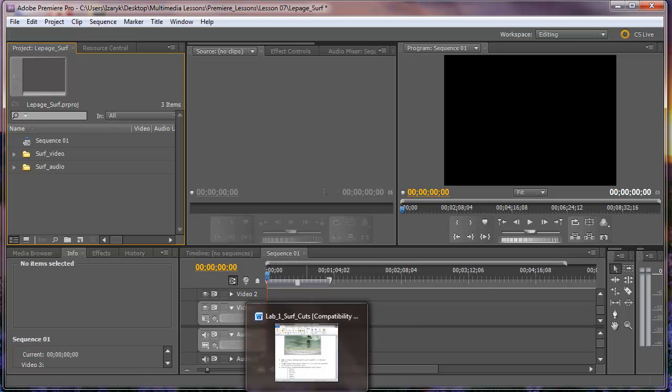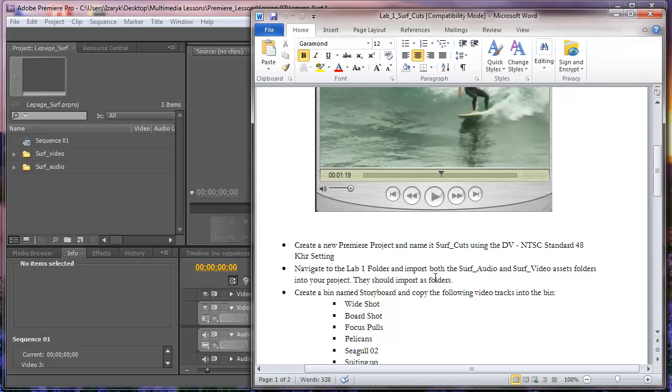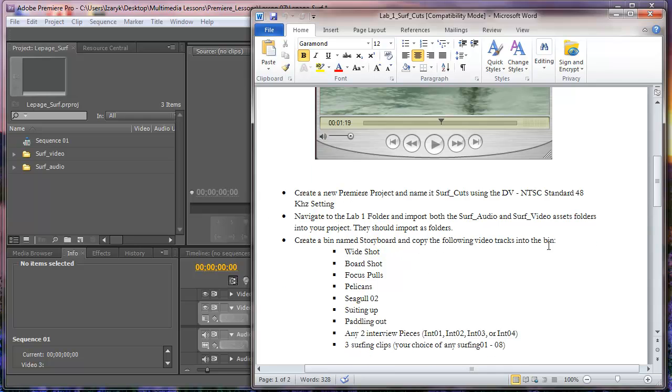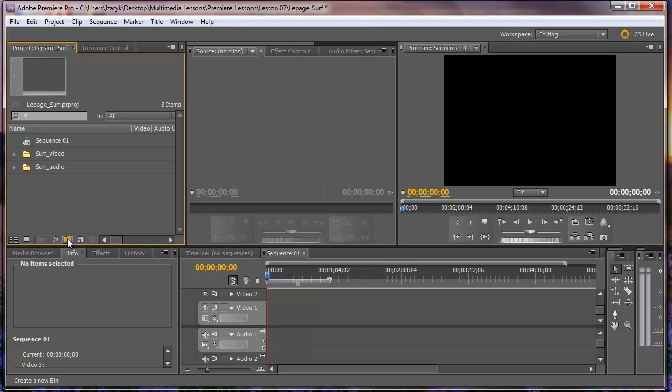Let me check the lab. Video assets folder in your browser. They should import as folders. I'm doing well so far. I hope you are too. Create a bin named storyboard and copy the following video tracks into the bin. So I'm going to go back here. I'm going to create the new bin. Call it storyboard.